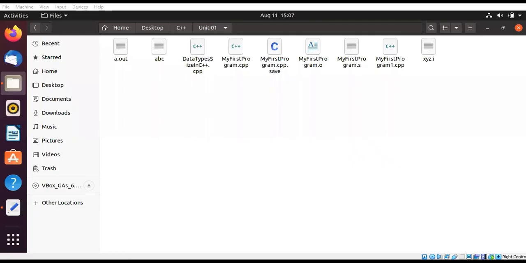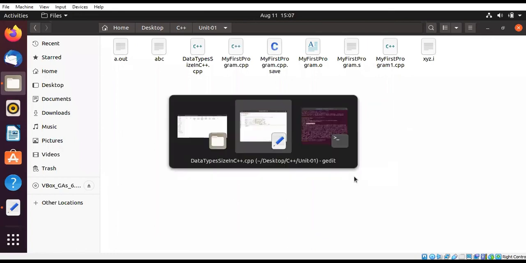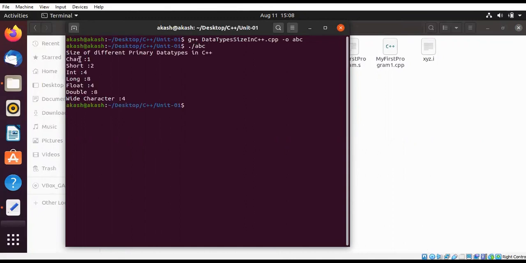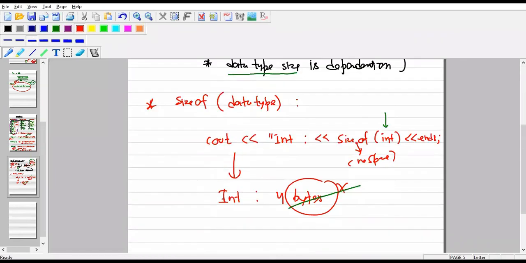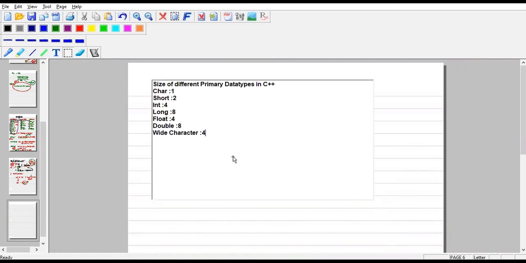So let me run this program I have written. My program is over here. I'll go again to the terminal. So g++, my program name is data type size in C++ .cpp. I will create an executable file or .out file. Okay, to run this, and so these are the different sizes. Let me copy the data from here and let's discuss it.